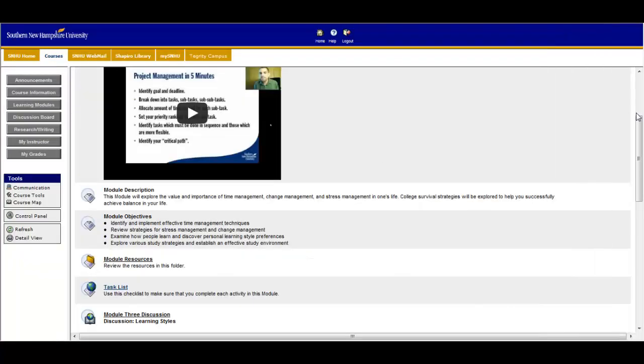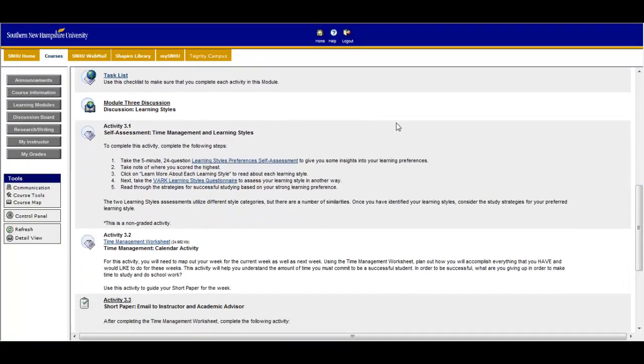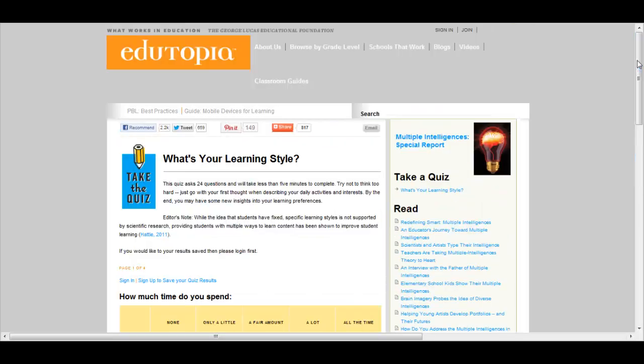So go ahead, back in the module, you'll see the activities here. Of course, you have the discussion for the week on learning styles, and then you have the activities. Similar to last week when you identified your personality type, this week you're going to identify your learning style preferences. So click on these two links. Each of these is about a 5 to 10 minute self-assessment activity where you answer a couple of questions, and then at the end you're given what your learning style is.